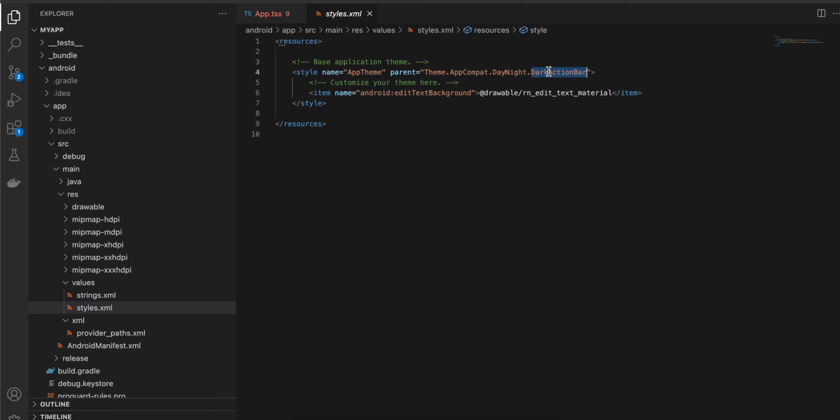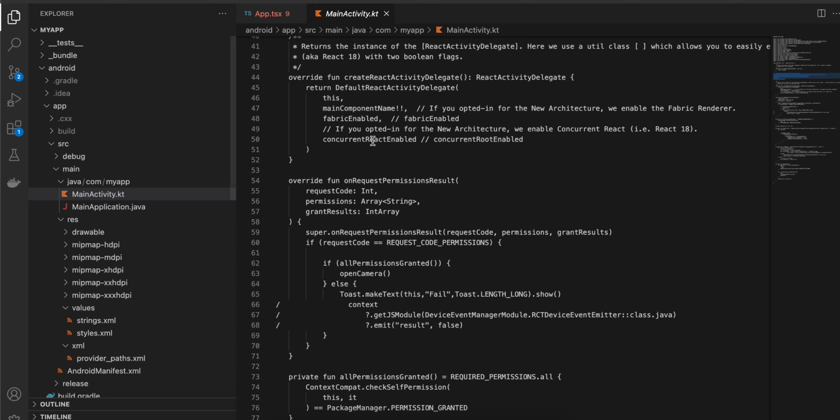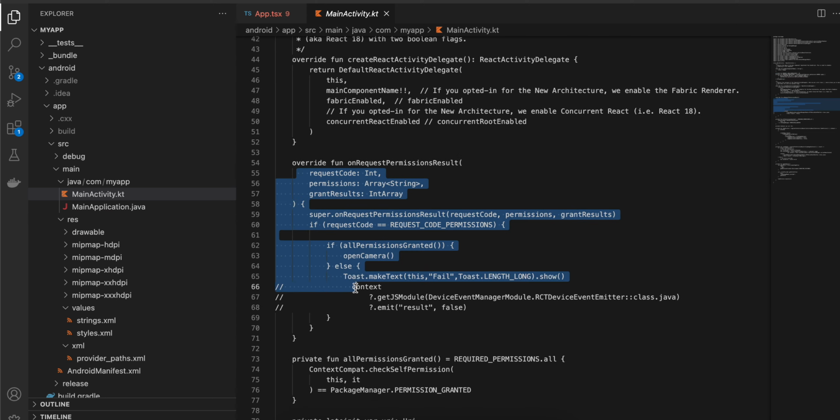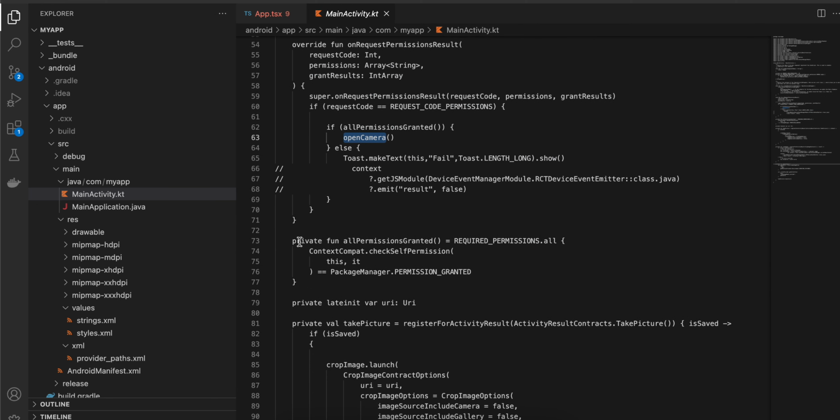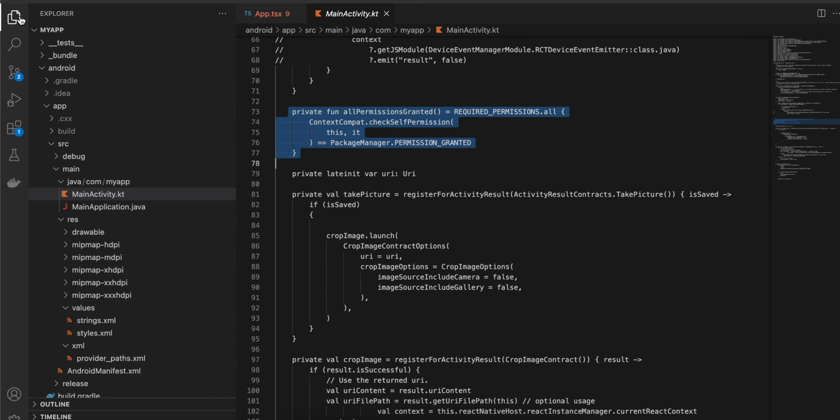Once you call on activity, request the camera permission from your turbo module, it comes over here, and if the permission is granted, we are opening the camera. And this is a boilerplate method which I have written for checking whether all permissions have been granted or not.